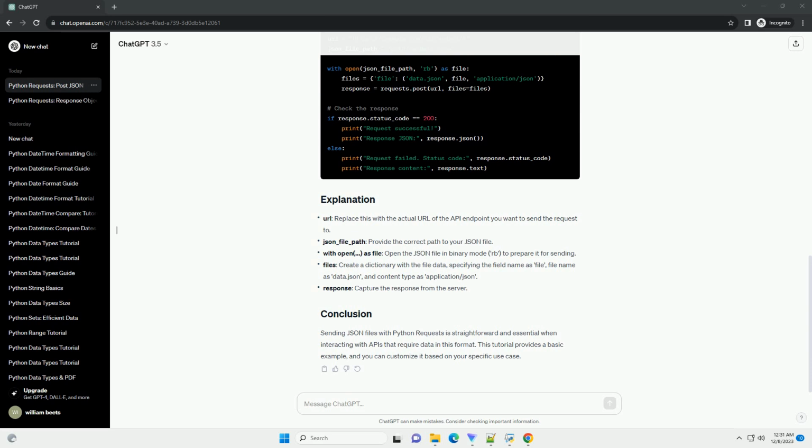Sending JSON files with Python requests is straightforward and essential when interacting with APIs that require data in this format. This tutorial provides a basic example, and you can customize it based on your specific use case.